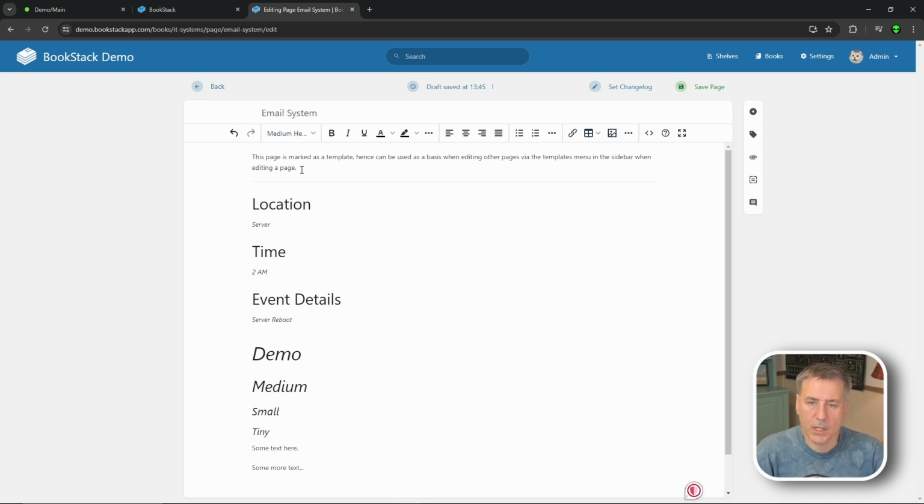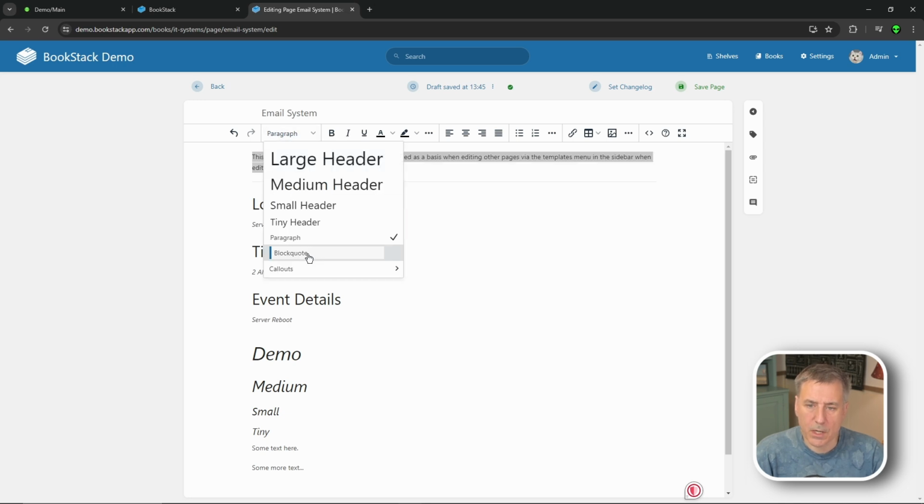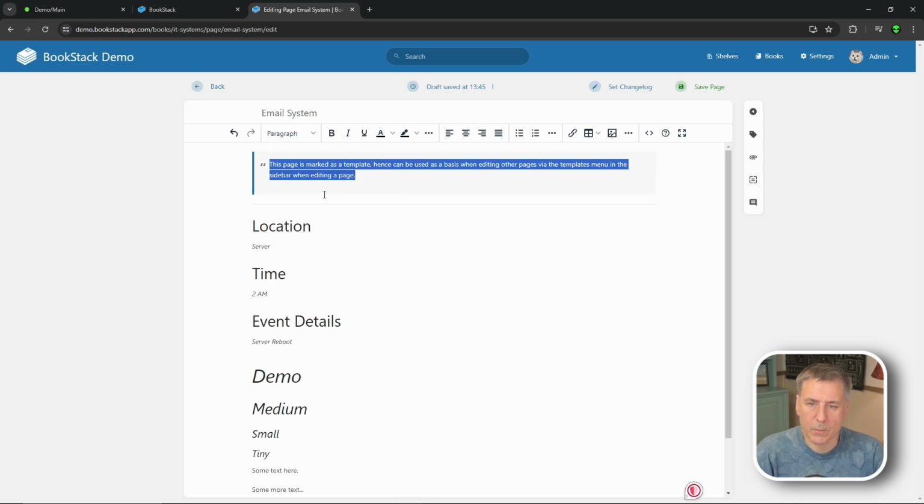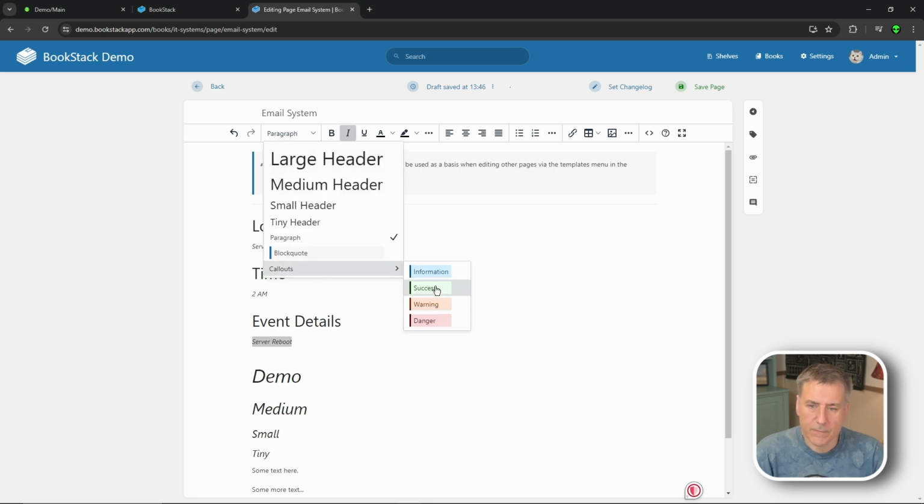Got a larger document, you need to quote some information. You can just highlight that information, go up to the paragraph option, and go down to block quote. You'll see it pulls it out and puts it into a block quote. Bookshelf also does some callouts, so let's put a callout on the server reboot. Drop down, we can do callouts. Is this information, success, warning, or a danger thing? I'm going to say this is just information.